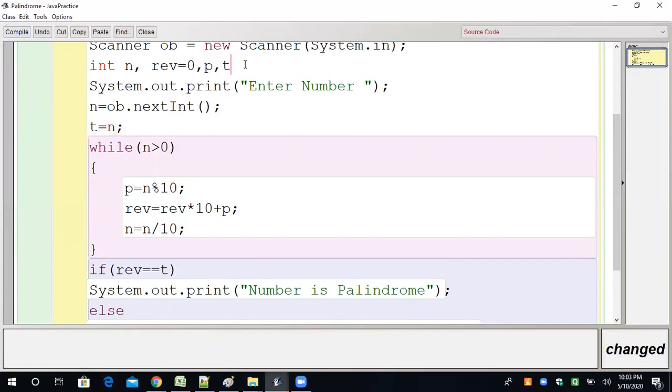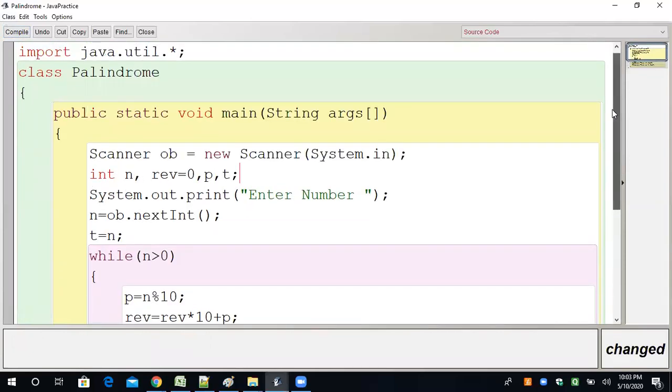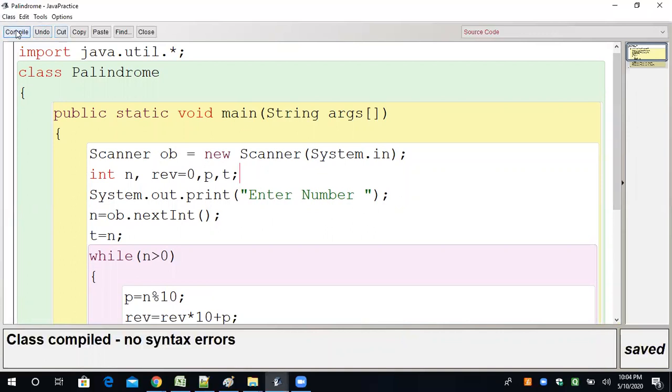Java is a strictly typed programming language, so without declaring the variable, you cannot use it. No problem. The code is compiled. Now I just want to execute this code. Compilation and execution are two different things. Compilation means we are only checking the errors. There are no errors in our program. Now the actual result will come after the execution.